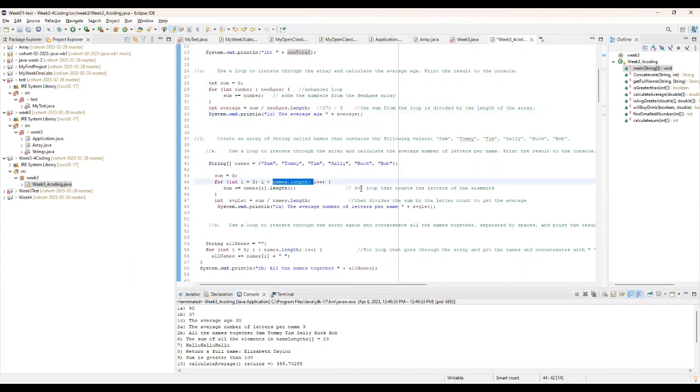Here's the array. For loop that counts the letters of the elements. Then divides the sum by the letter count to get the average. Number of letters per name. The average number of letters per name is 3.